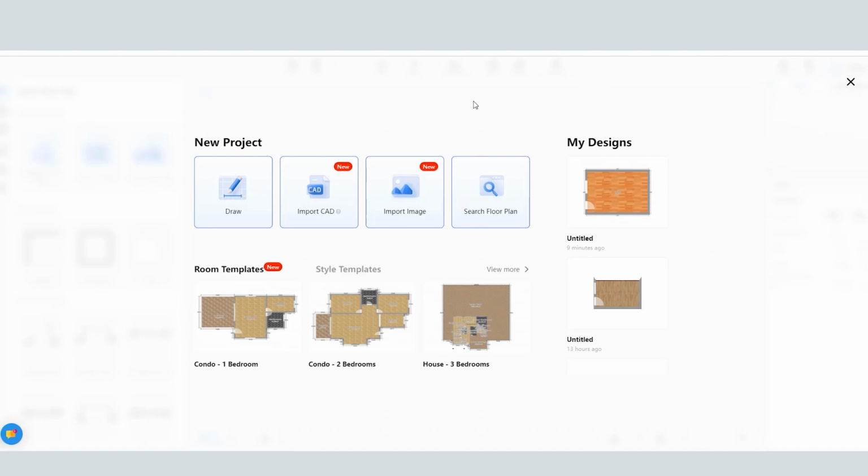When you click on get started, you will find four options. One is draw, second is import CAD, third is import image, and fourth is search floor plan. Create a basic structure of a room and your house. You can start with draw. If you have a CAD file, you can import it and draw on it. If you have an image of any plan, you can use any JPEG or PNG of your layout plan, and you can search from Google also. So in this class I will start with draw, and you click on draw.